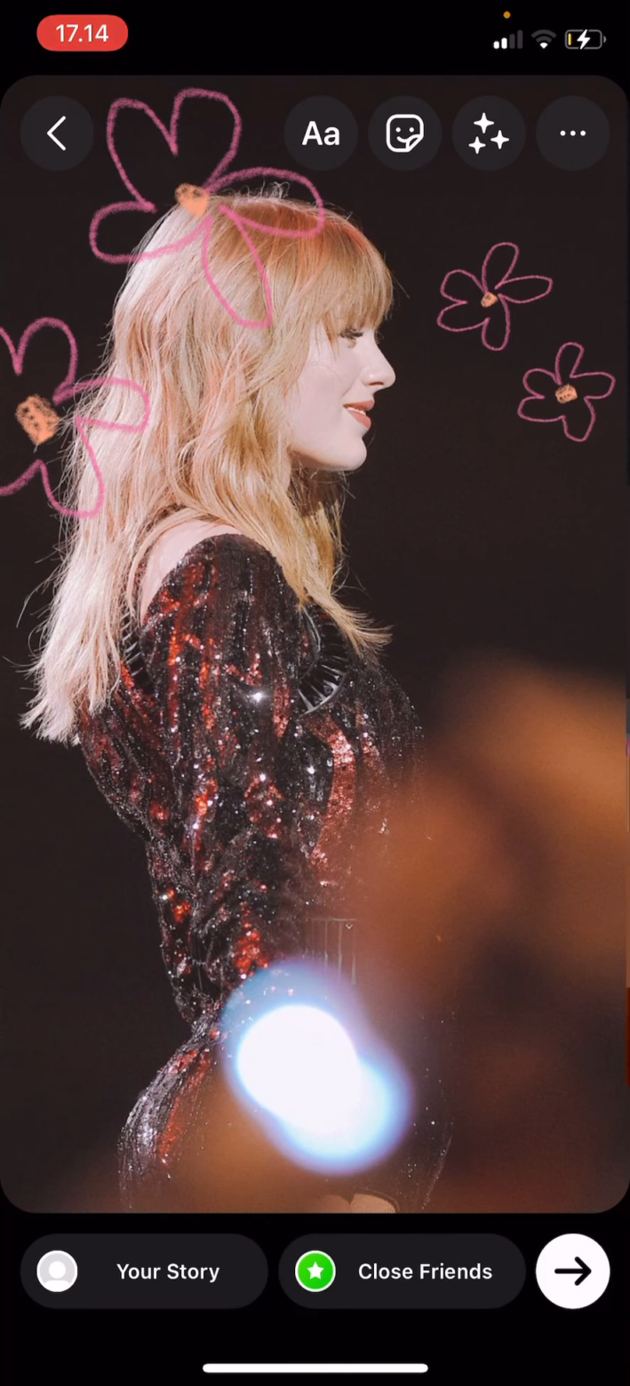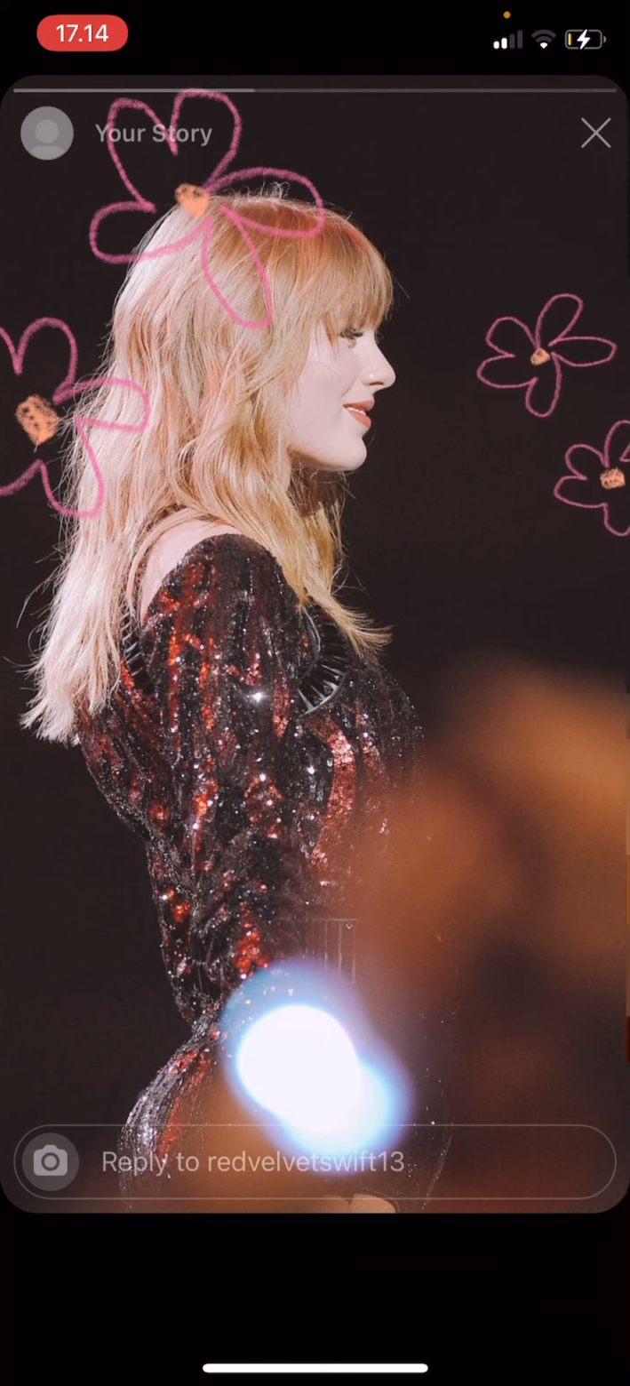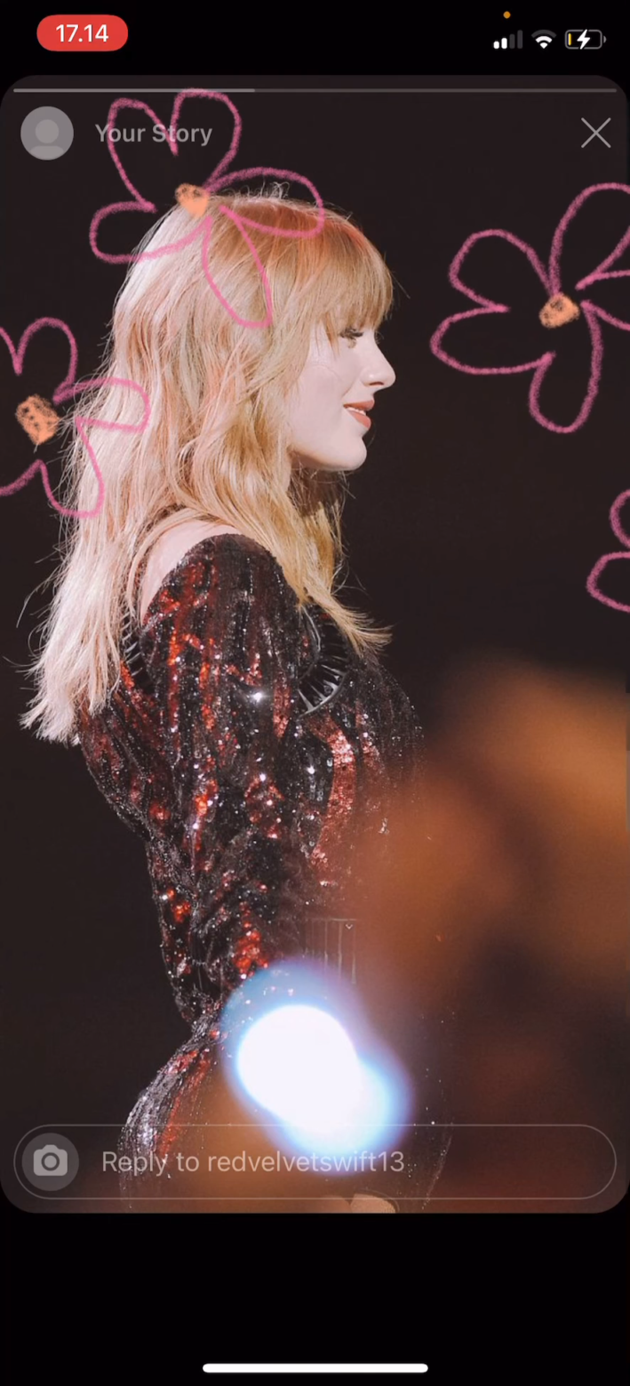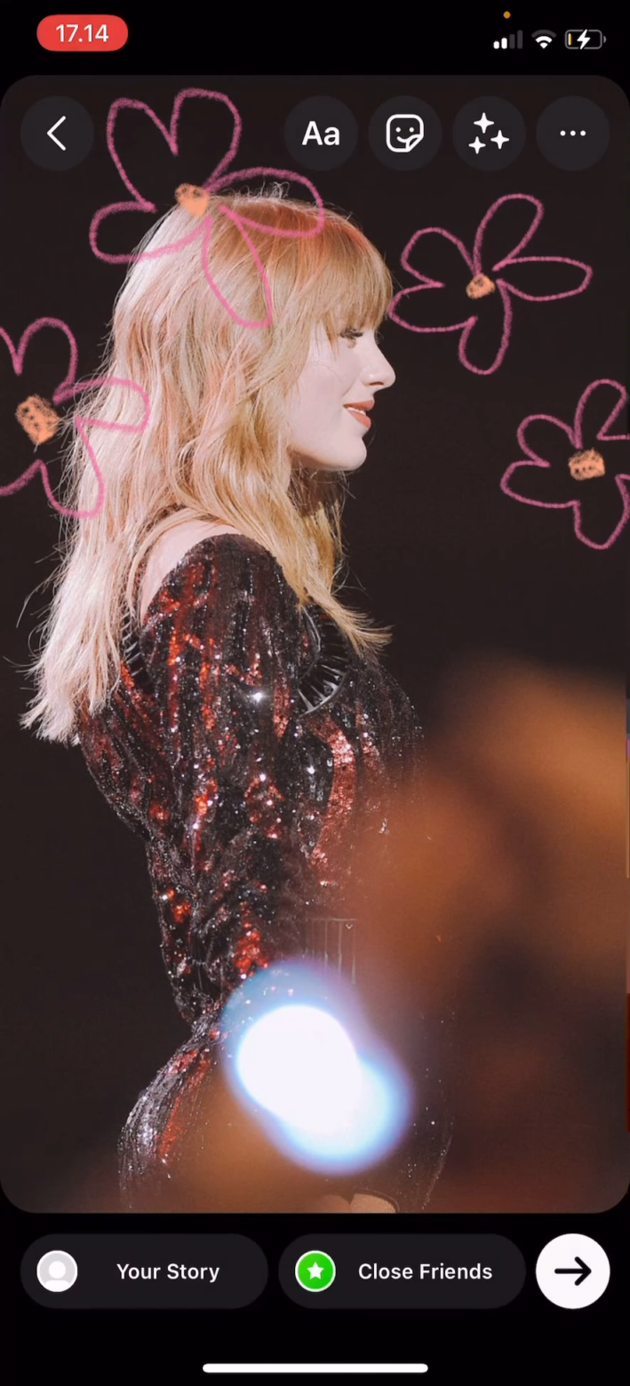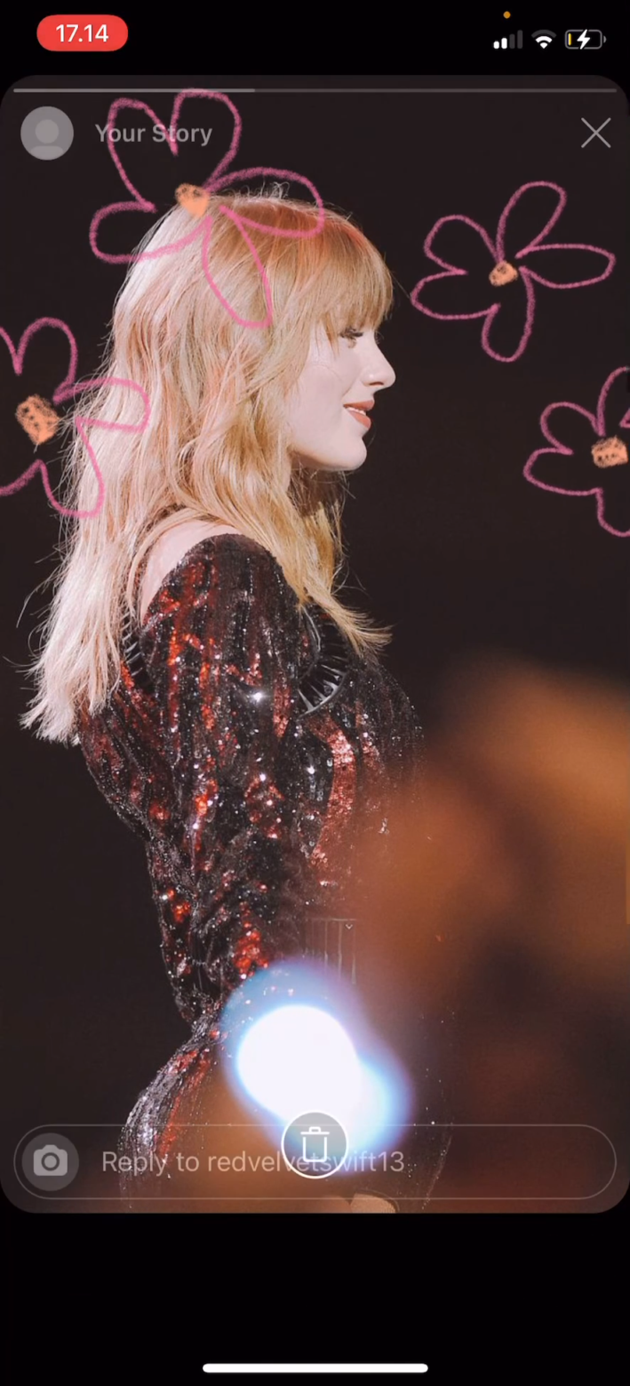So sorry for the horrible flower drawing, by the way. Yeah, and then you can just post that. Of course, you've got to draw better than these flowers, but that is basically it.